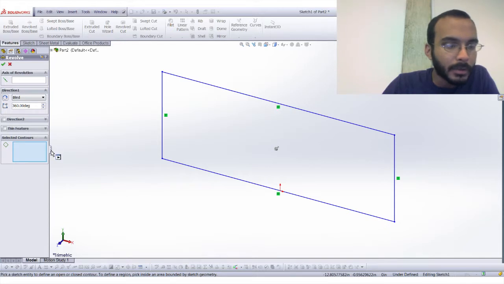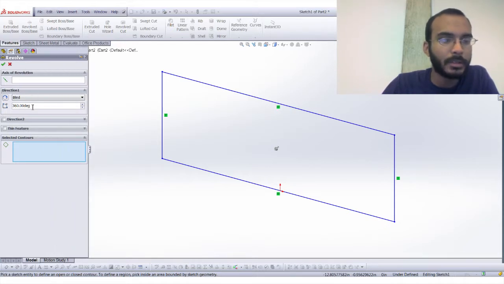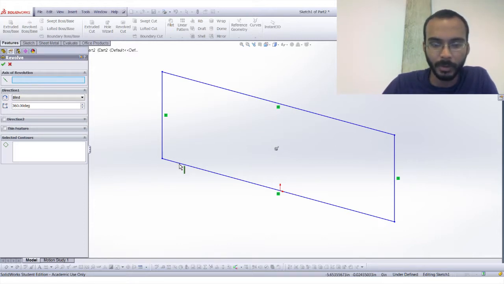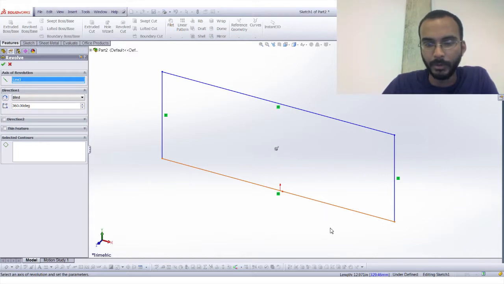This property manager over here is going to ask you for a few different things. One of the nice things about SolidWorks is if you hover over something, a lot of times it'll give you the tooltip you need to figure out what you're supposed to click on, because it's not always 100% obvious. In this case, it says axis of revolution. So you click in that window, and then you click over on one of the long sides of your rectangle. Then it'll give you a preview of what it's going to do.